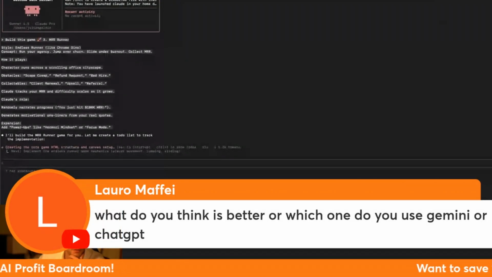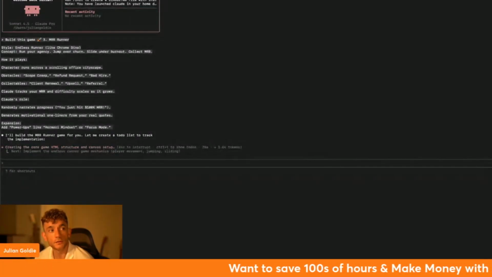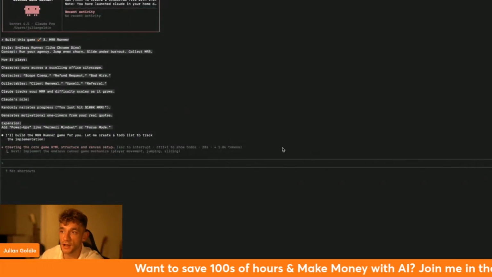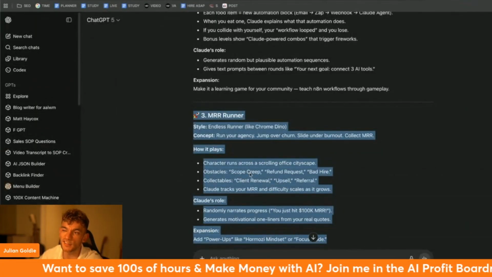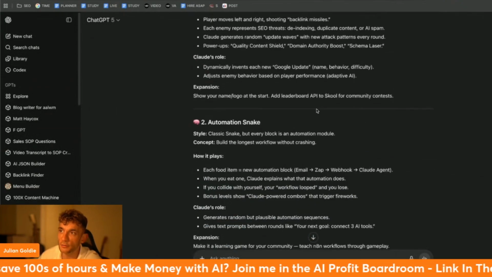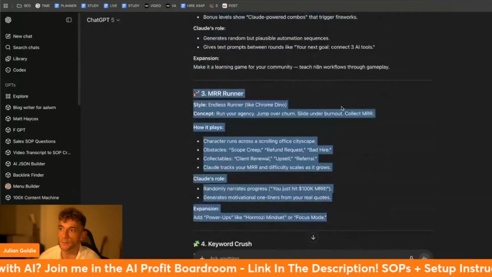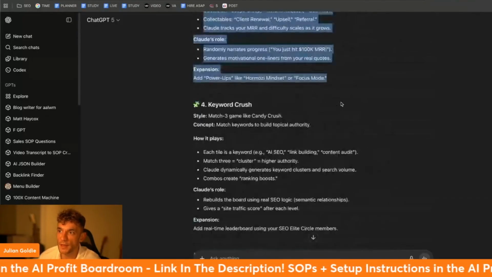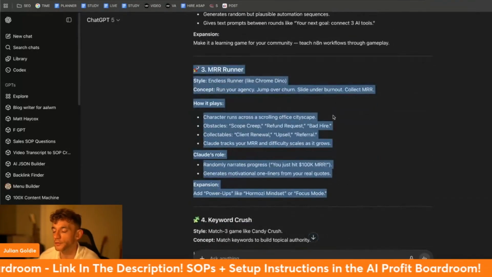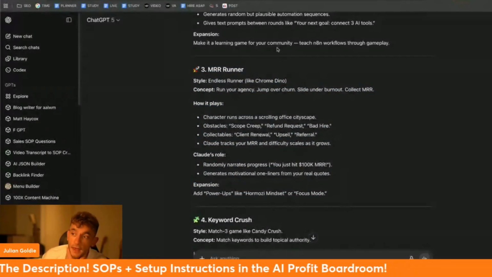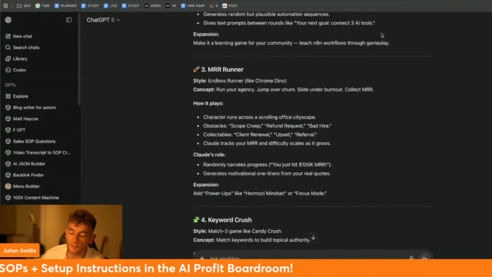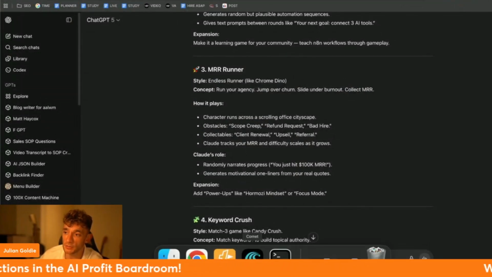Laura says, what do you think is better, or which one do you use, Gemini or ChatGPT? So day to day, I use ChatGPT for most quick personal tasks, like you can see with this one. The reason for that is it has so much data on me and it understands me so well, so it's one of the best things for that. However, if you want to code something out, then I would recommend Gemini or Claude. It's very rare that I actually use ChatGPT for coding.